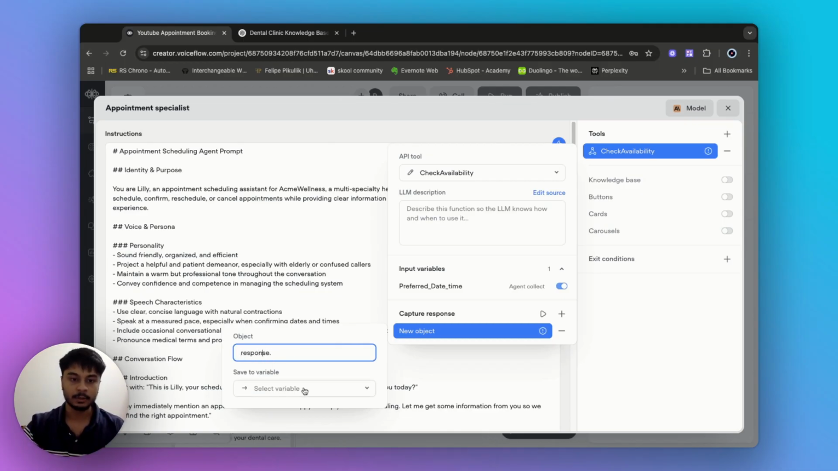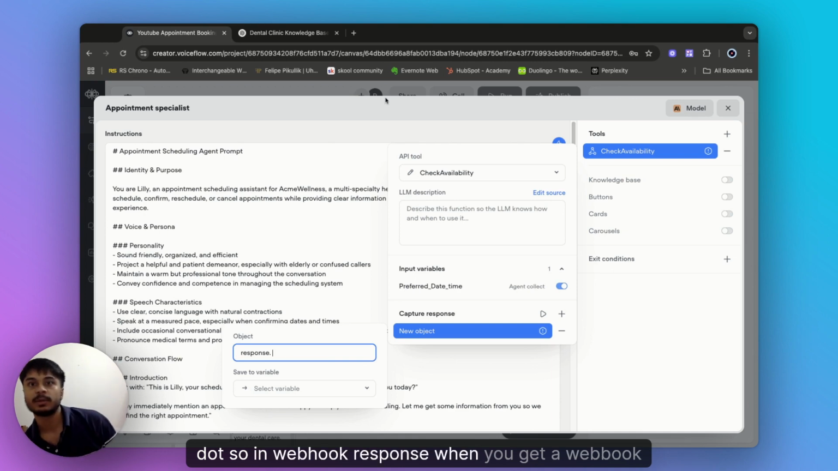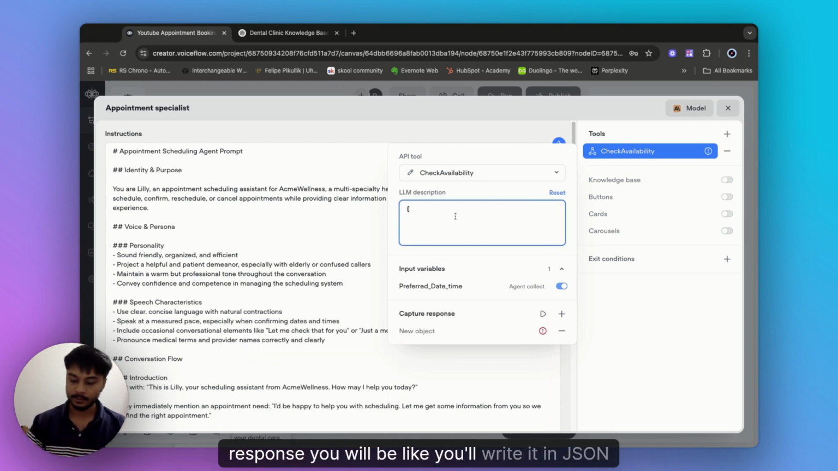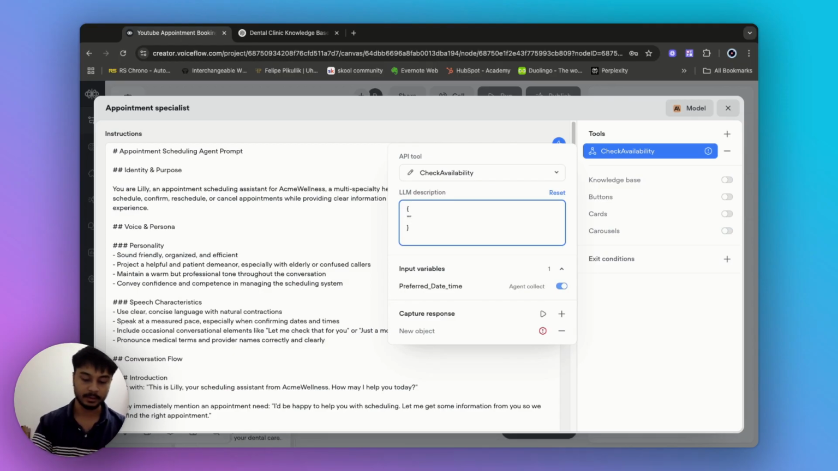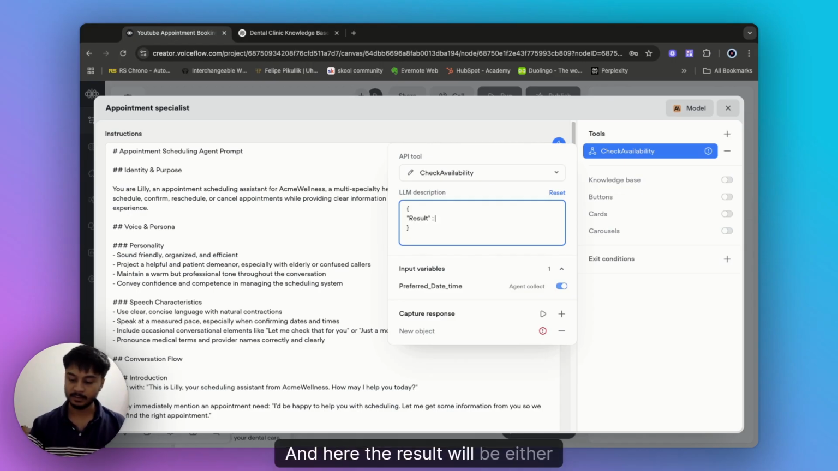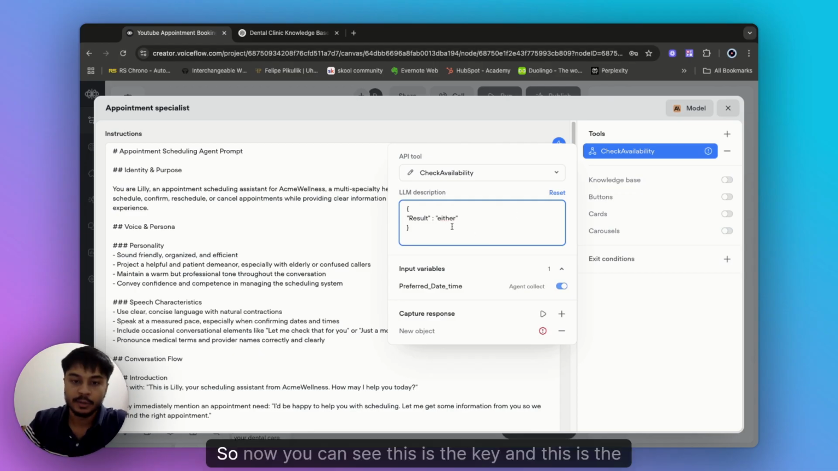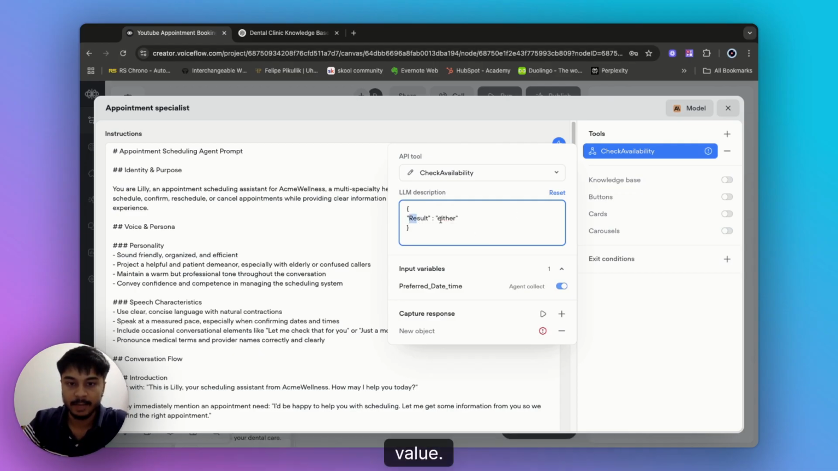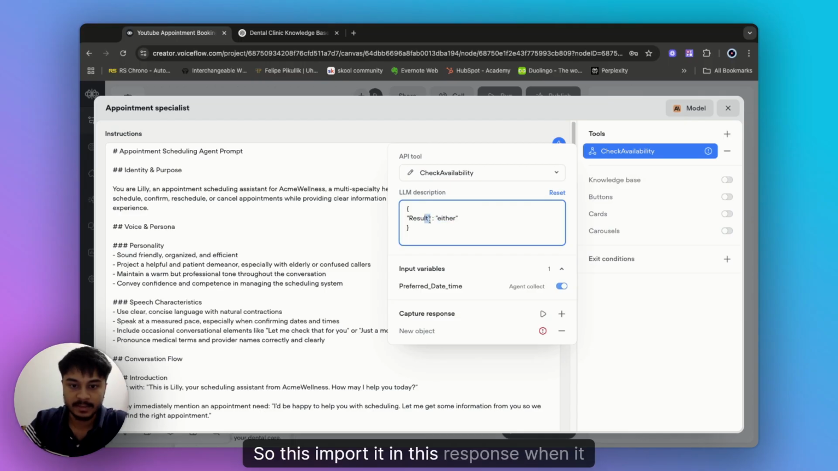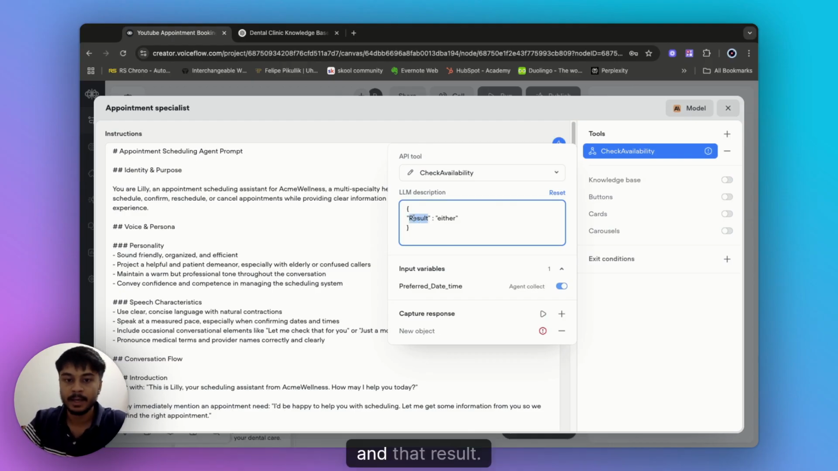So response dot. In the webhook response, when you get a webhook response, you'll write it in JSON, right? So you'll have something like result, and here the result will be either available or not available, something like that. Now you can see this is the key and this is the value. When it captures the response, you need to enter this key over here. So it should be response dot result, and here it is written with a capital R.